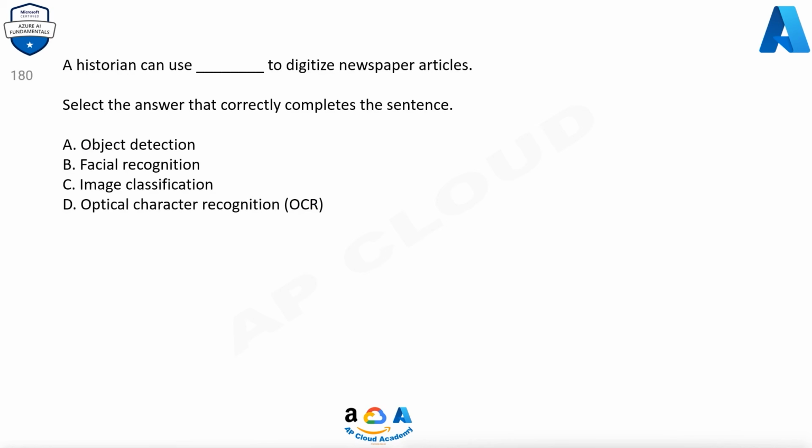180. A historian can use to digitize newspaper articles. Select the answer that correctly completes the sentence. A. Object detection. B. Facial recognition. C. Image classification. D. Optical character recognition, OCR.